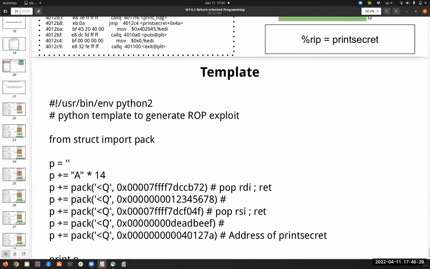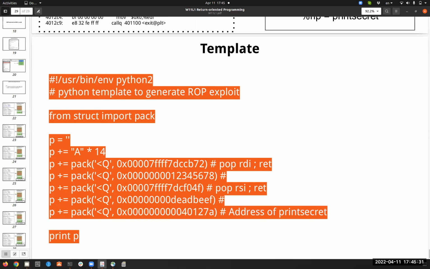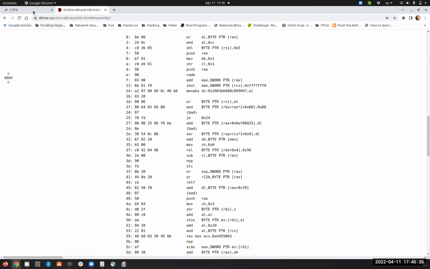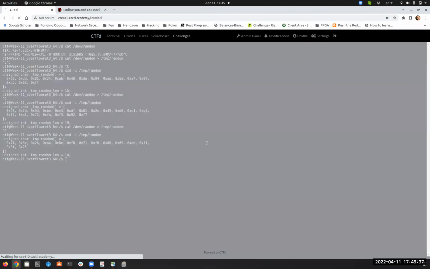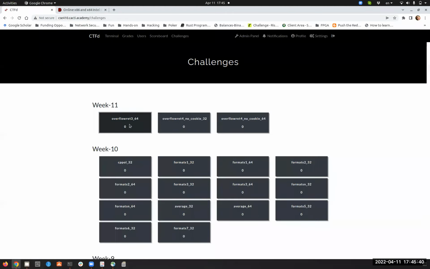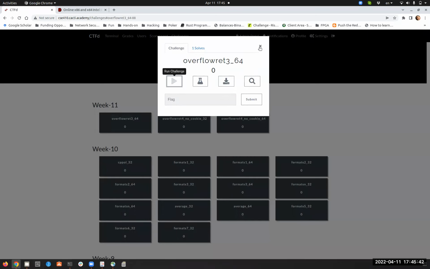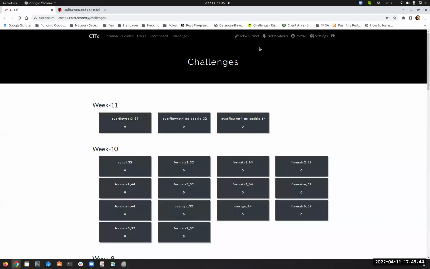Okay, let's just copy this one and try to do this on the server. We are going to do overflow 34. What I'm thinking today, 64. Okay, let's create an exploit, whatever, just a Python file will be fine.